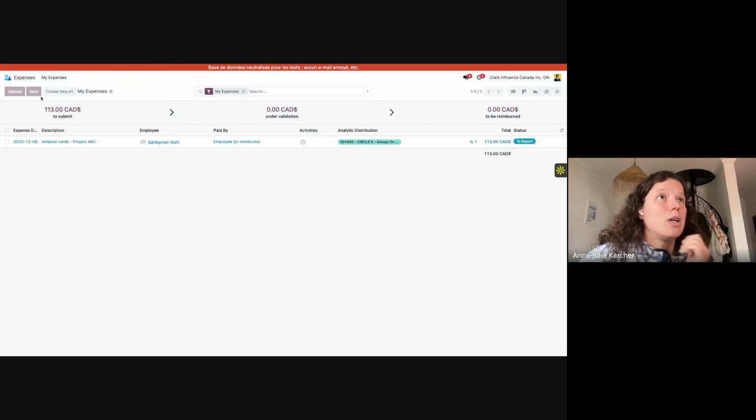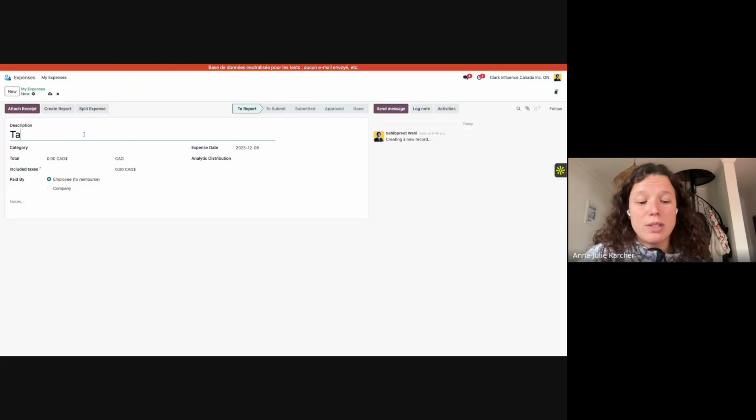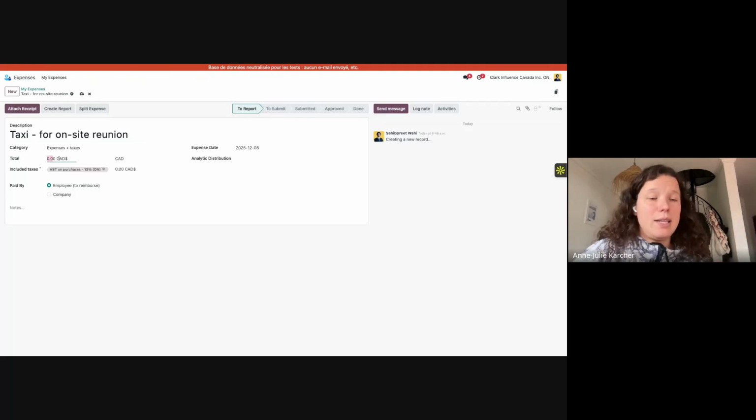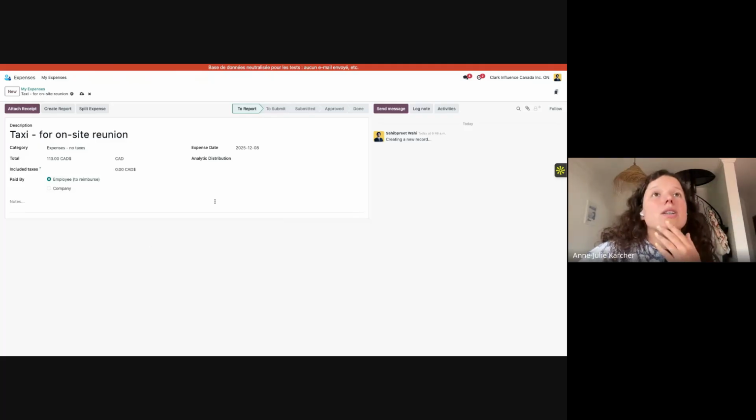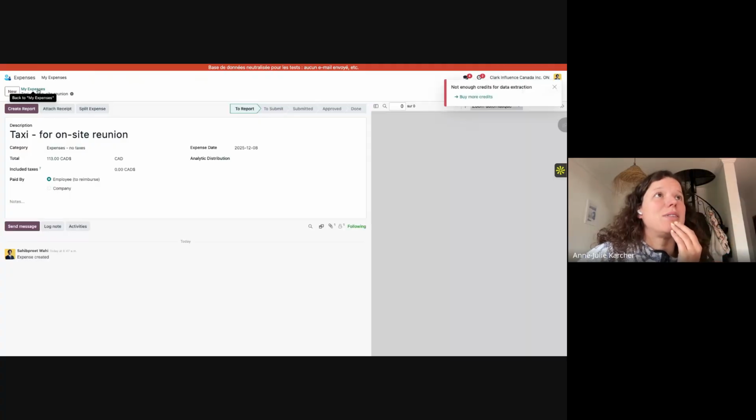If we do the second one, for example, let's say the other one is a taxi you take, but not for a project, for an on-site reunion. So it was also 113, but there was no tax here. So no tax, I just put it. If there is not any project and this is an internal expense, you just put nothing in the analytic distribution. Then you always attach the receipt. This is my invoice 2, and this is saved.